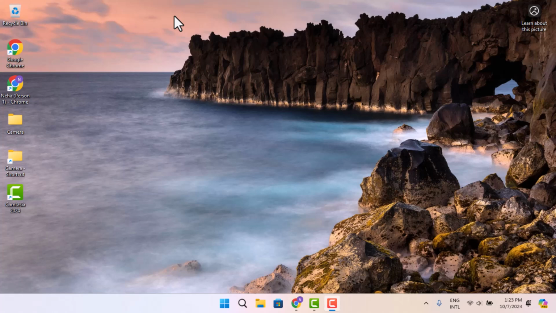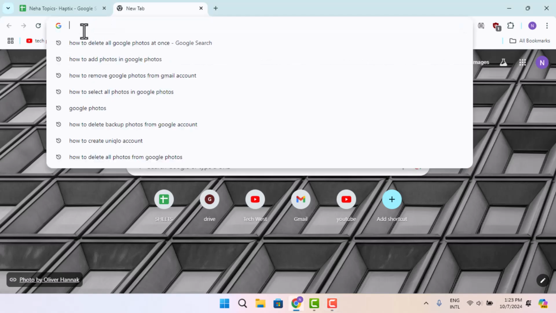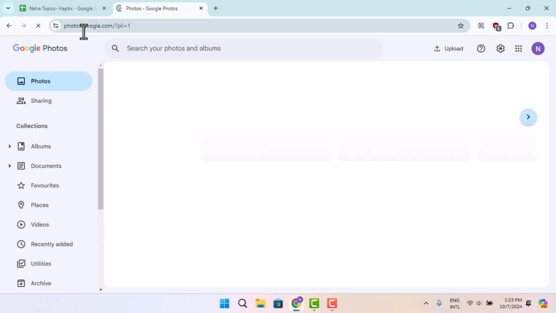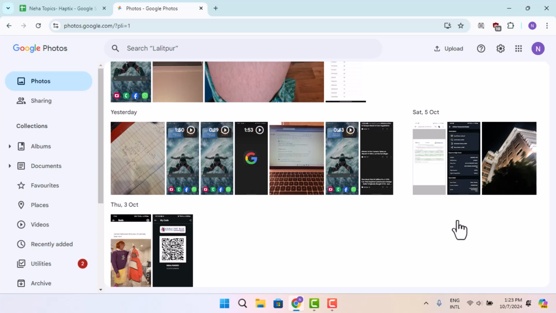Hi everyone, in this video I'm going to let you know the ways to delete all Google photos at once. So to do this procedure, open up a browser and on the web address bar type in www.photos.google.com. That is going to take you to their official page. So this is going to take you to your photos section.